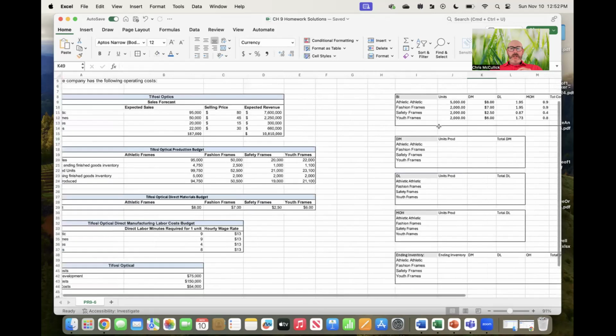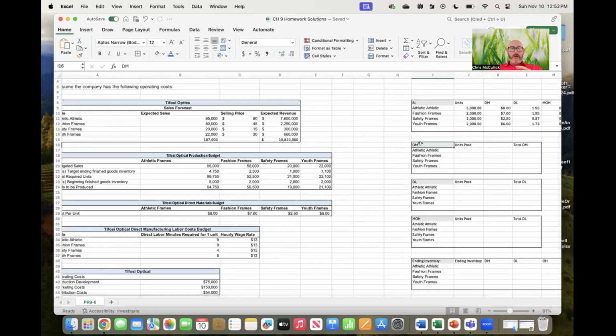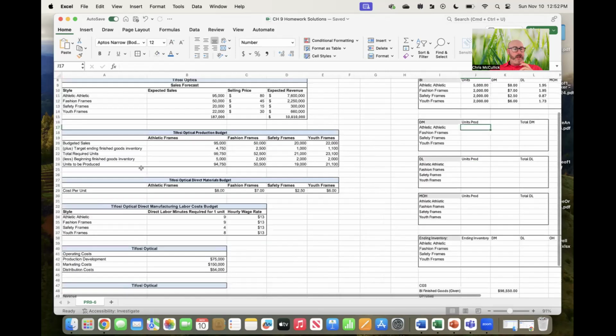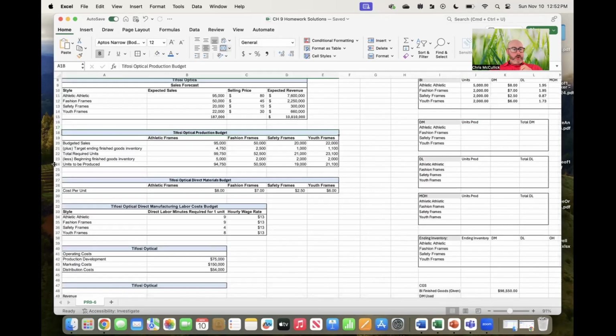So the next piece that we're going to do is our direct materials. So to do our direct materials, we're going to look at units produced. If we look at our production budget, we're given total units that we're going to produce here. So I'm going to go ahead and link these like that. Link it like that. Again, we could probably transpose this, but I'm just going to link these the first time.